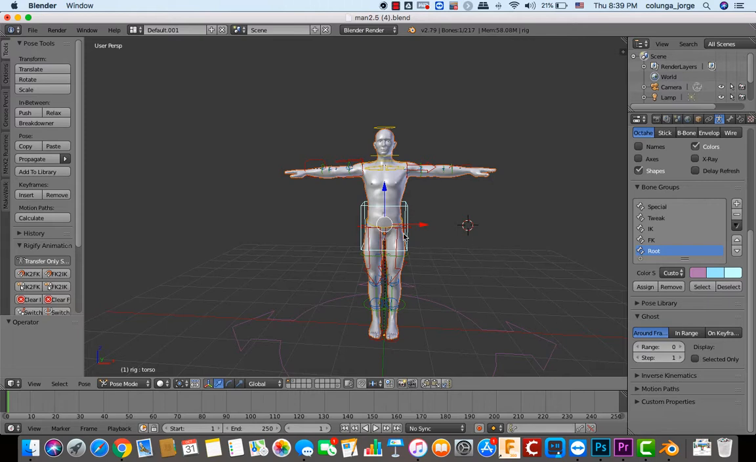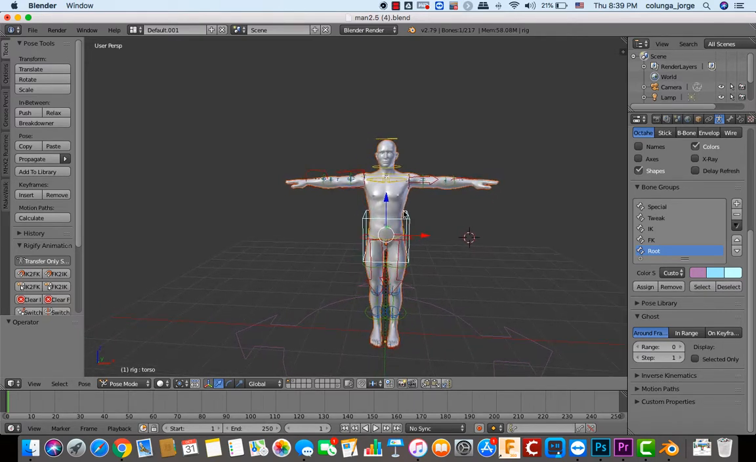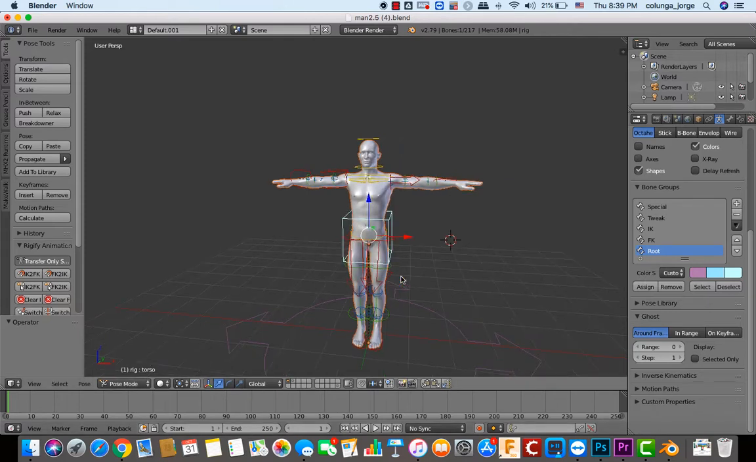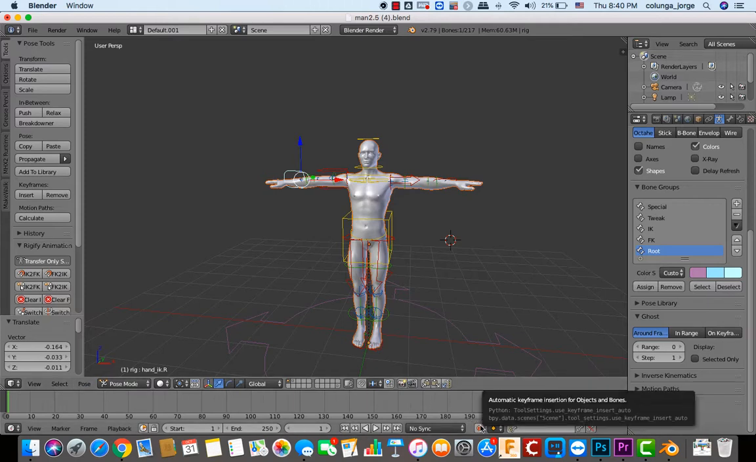Okay, so how are you gonna animate this human? So we're gonna give animation using the timeline and in pose mode. Okay, so we're gonna create keyframes with each part of the body. For example, if I select the hand and if I click on grab, okay, I'm gonna be able to move the hand in the way that I want. Okay, and if I select over here in record, I'm going to record all the movements.